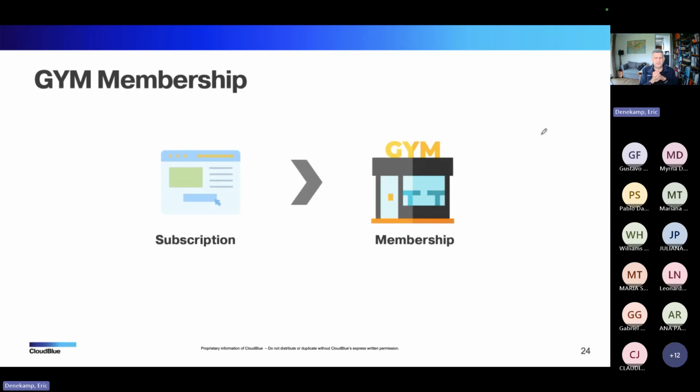Okay, so let's compare this whole story to the process of a gym membership. Probably most of us have been there and know somebody that has a membership. A membership is like a subscription, right? You pay on a monthly basis and you get to use the gym. It's the same thing with Office 365. You pay on a monthly basis and you get to use Office 365.